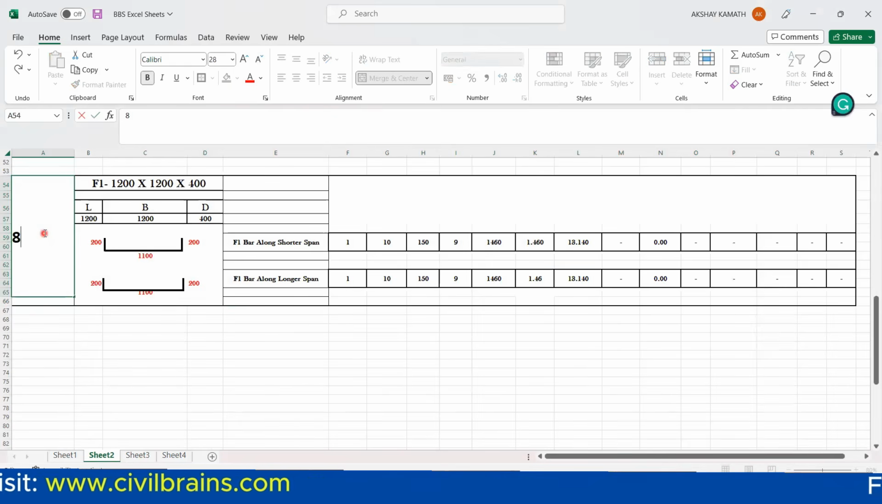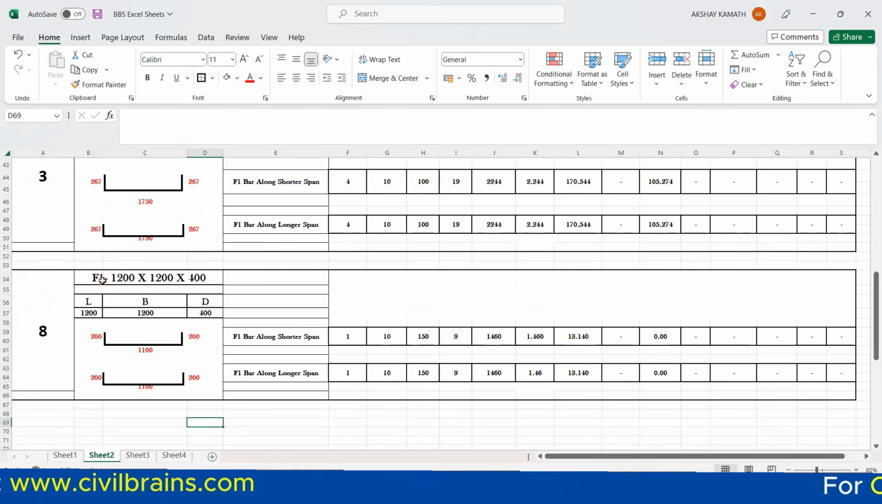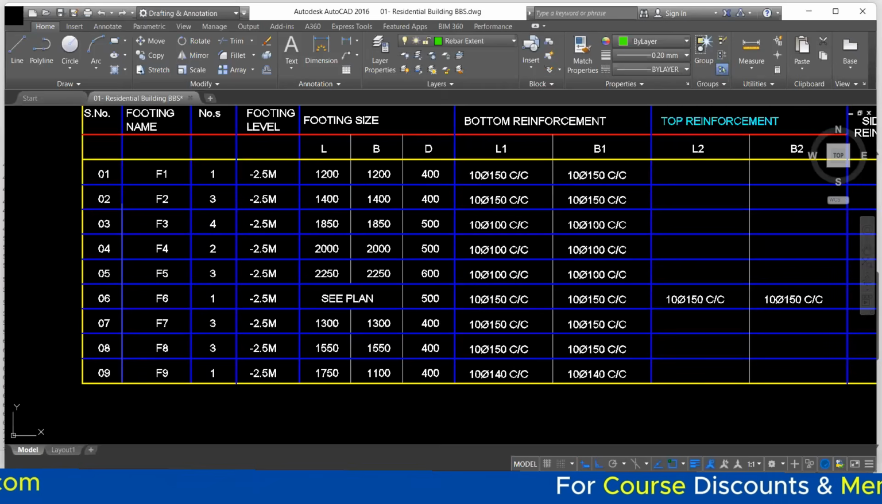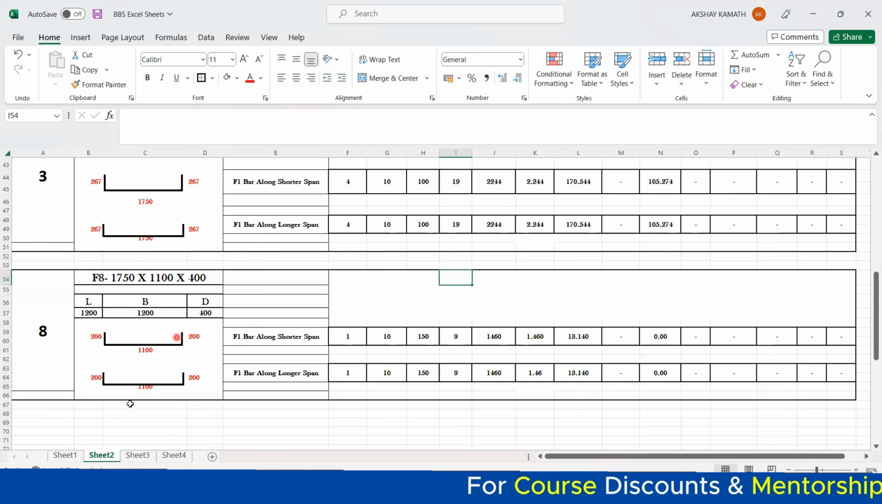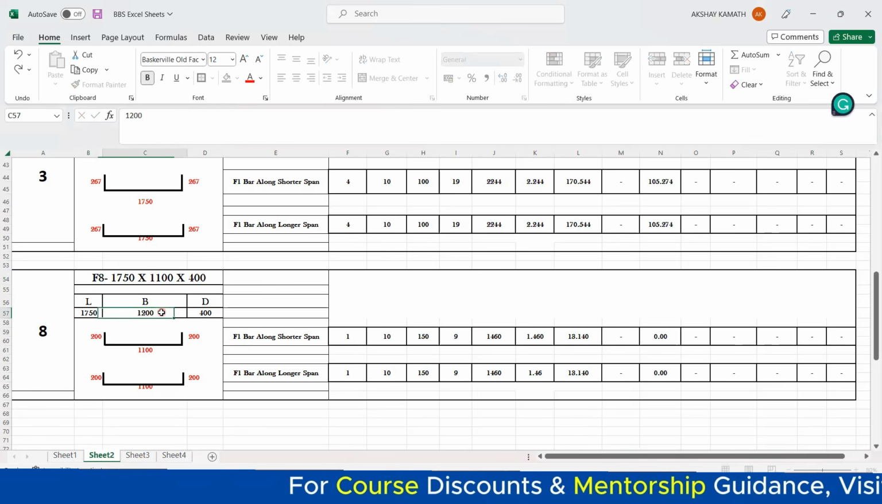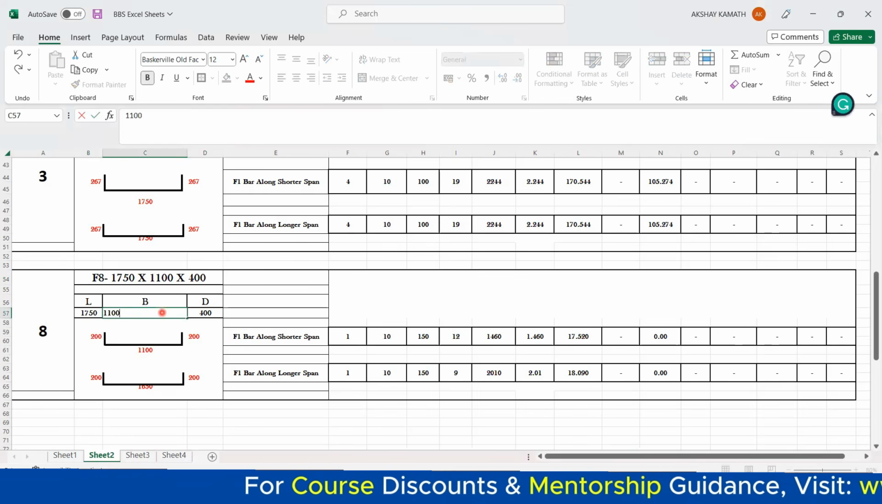Fine. And what is the name of the footing? The footing name is F8 now. And it is actually 1750 by 1100, isn't it? So we'll verify that. Yes, it is 1750 by 1100, and depth is also 400. So this length you input 1750. This you input 1100. Okay, this is 400.